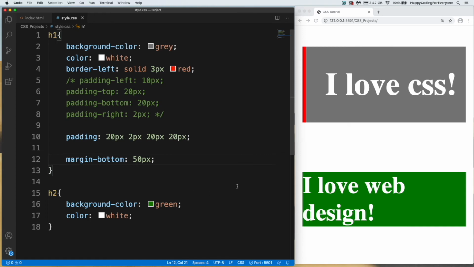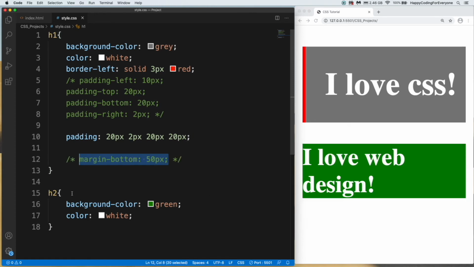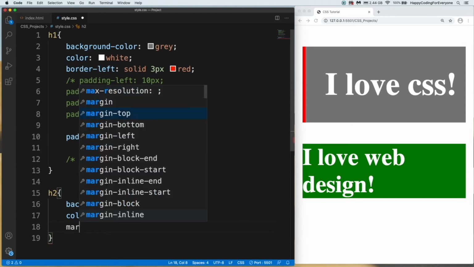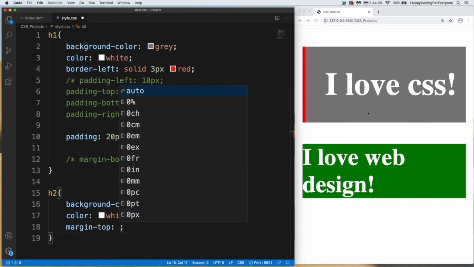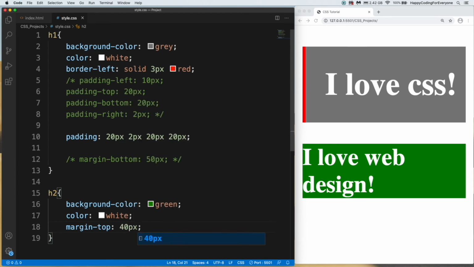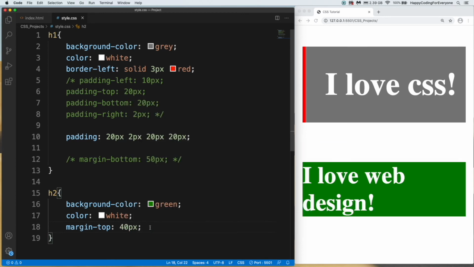For example, let me disable that one. And if I want to assign a margin value for h2, I need to add margin top because h1 is on top of the h2. Let's say 40 pixels and save it. You see guys, that's the same methodology. So we use the same methodology for margin as well.